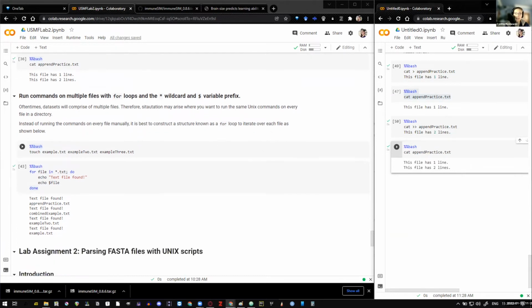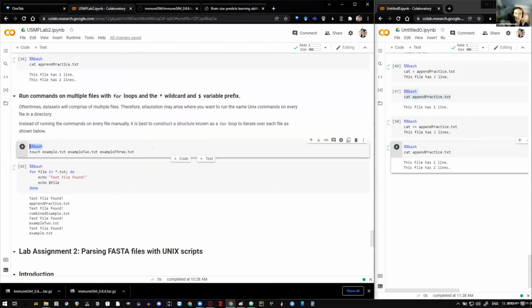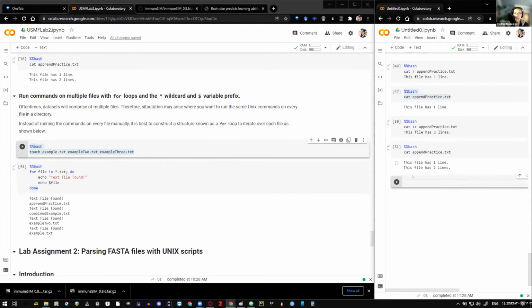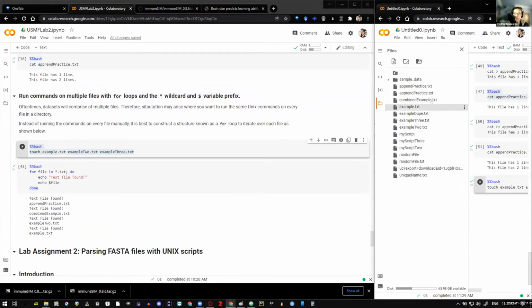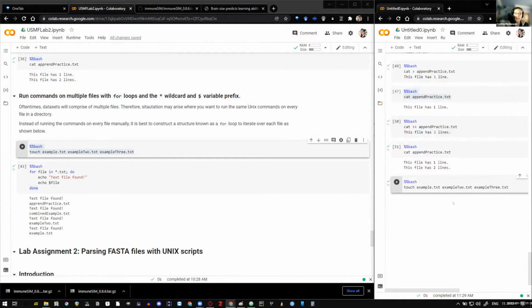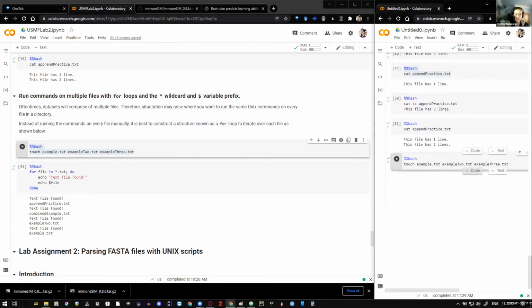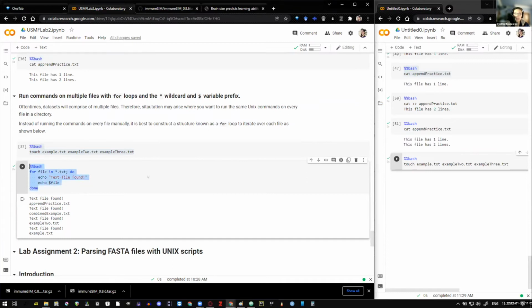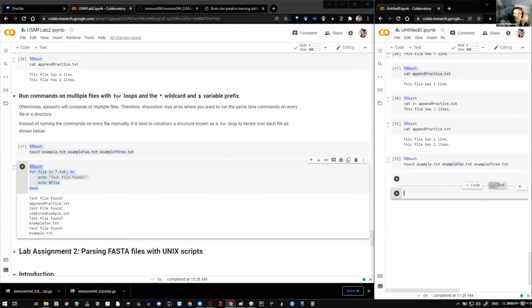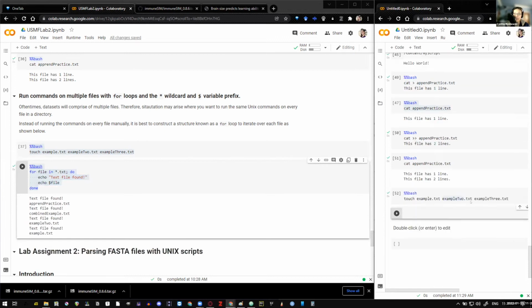And so we'll practice this by first creating 3 empty files just to get practice with this. As you'll see, there's example.txt, example2.txt, and example3.txt right there.